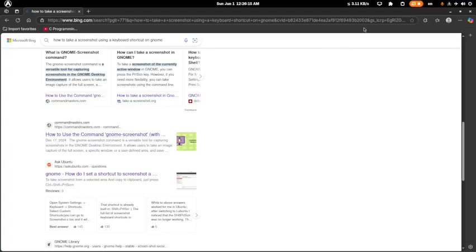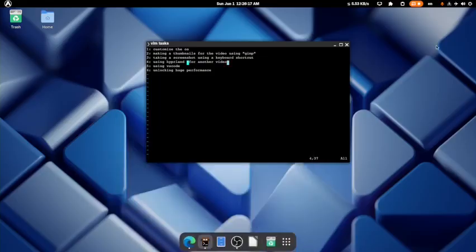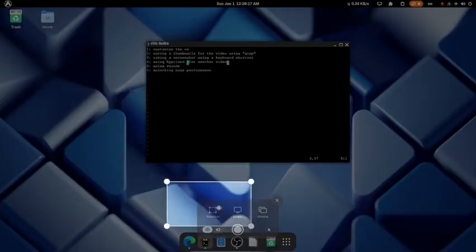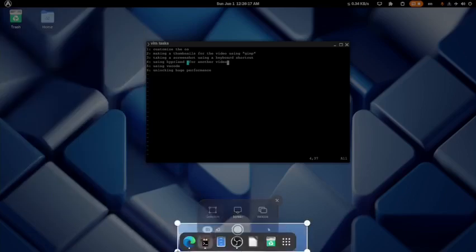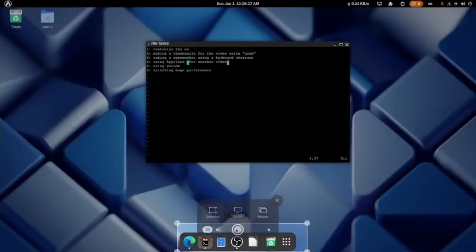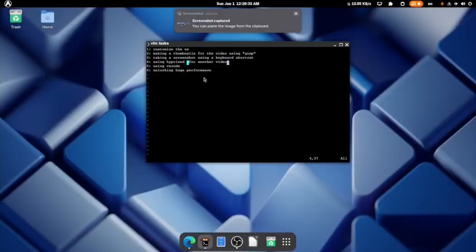Control Print Screen, Control Alt Print. Whatever, I'll just use Print Screen. I'll take a screenshot of my dock to flex it to anyone. Don't know who I'm going to flex it to. Whatever, I'll just take a screenshot of it.